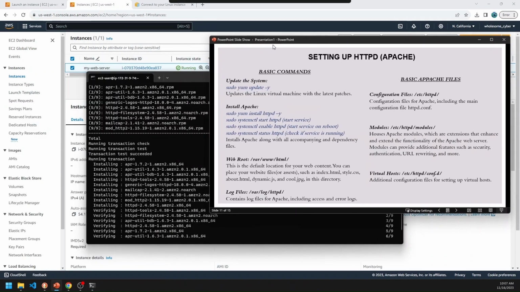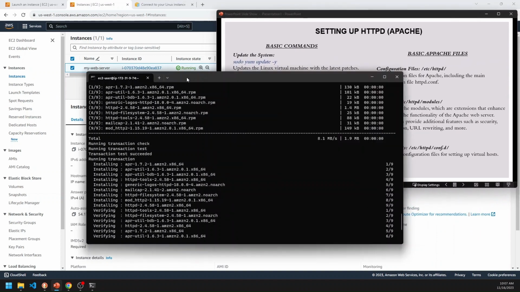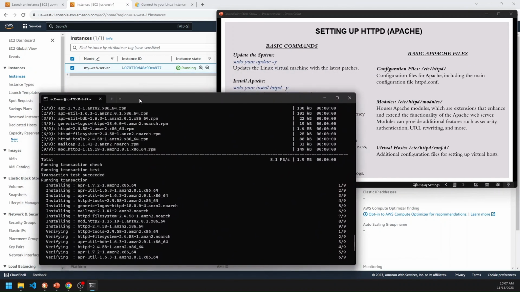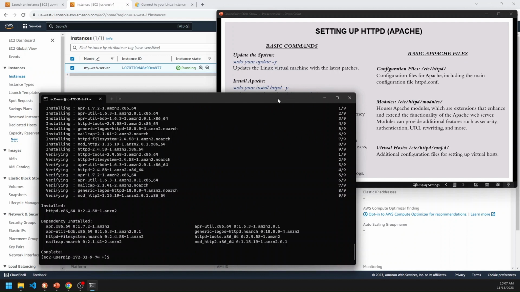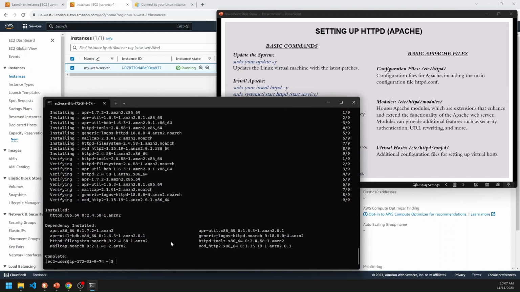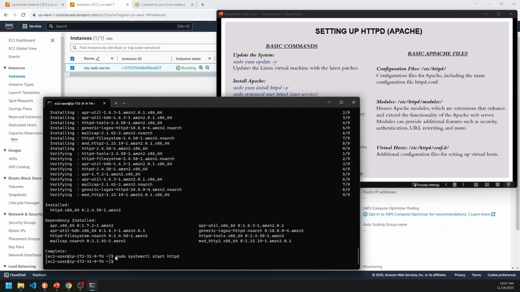Let me actually bring this over here so you can see both side by side. So we just did that, and here we are. So now we'll go sudo systemctl start httpd. You can suspect what this did. We said, hey, root user, our system here, the very virtual machine that we've jumped into.